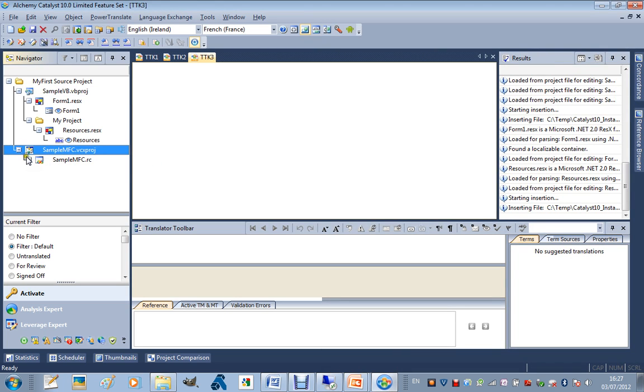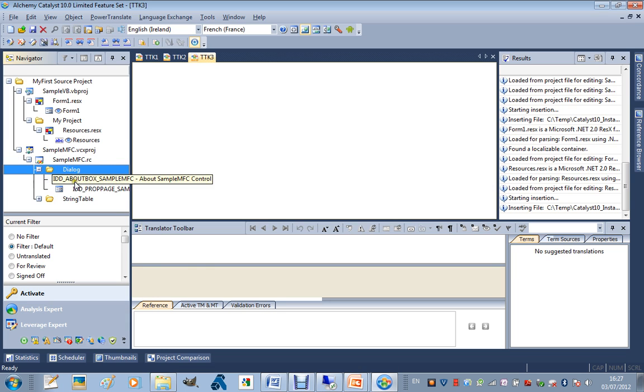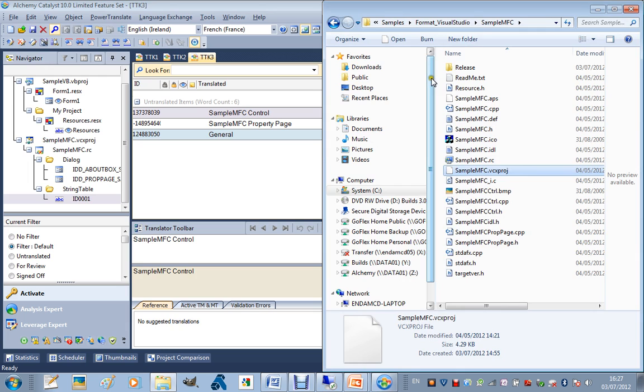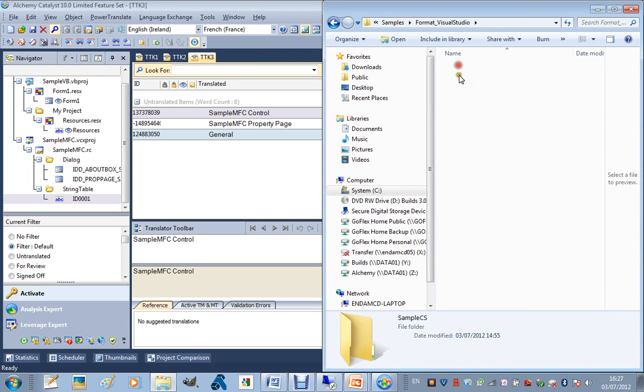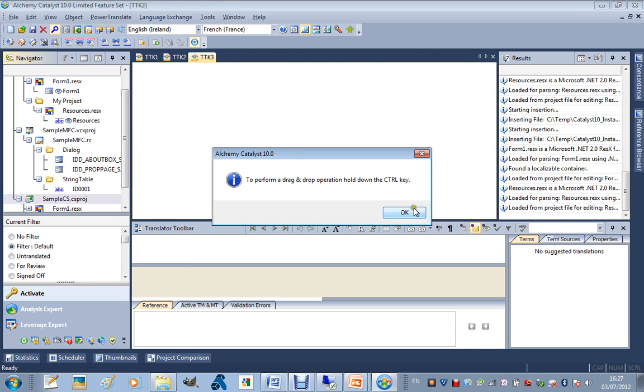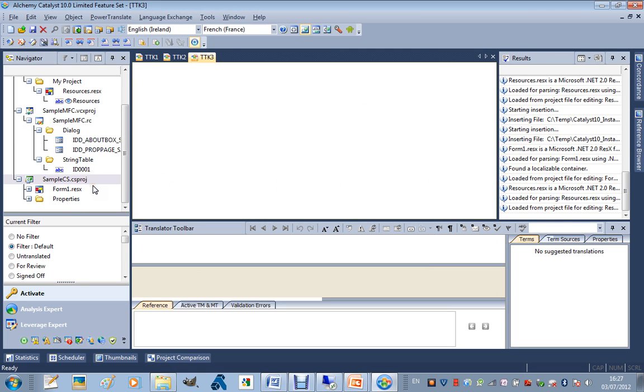In the case of VCX Proj or a VC Proj with earlier versions of Visual Studio, the source code is an RC file. So Catalyst has inserted the RC file. We're seeing our dialogues and our string tables. And lastly, for completeness, let's insert the C#. Of course, with source code, I don't need to worry about the configurations.